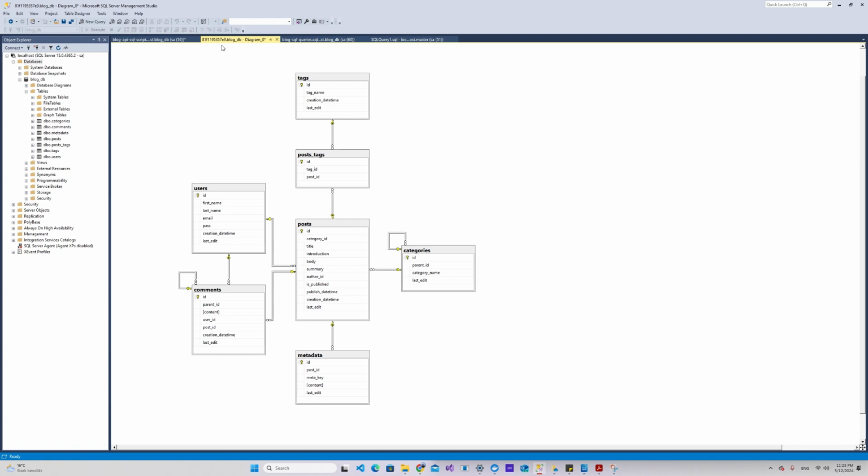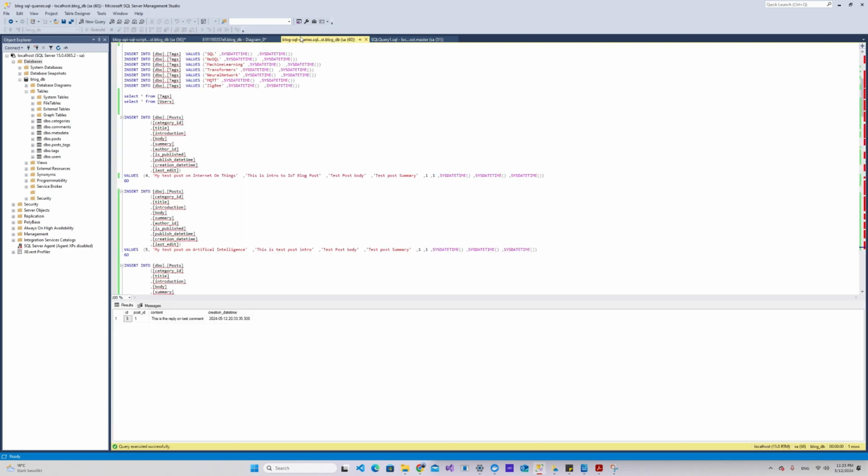In the previous video we designed the database for the blog website. You can see this diagram. That was the database we designed, including the relations, and in this video we are going to interact with the database, writing some SQL queries and try to retrieve the data from the database.